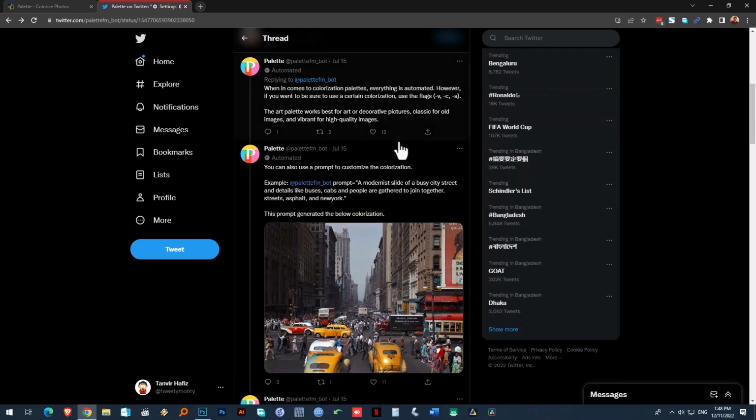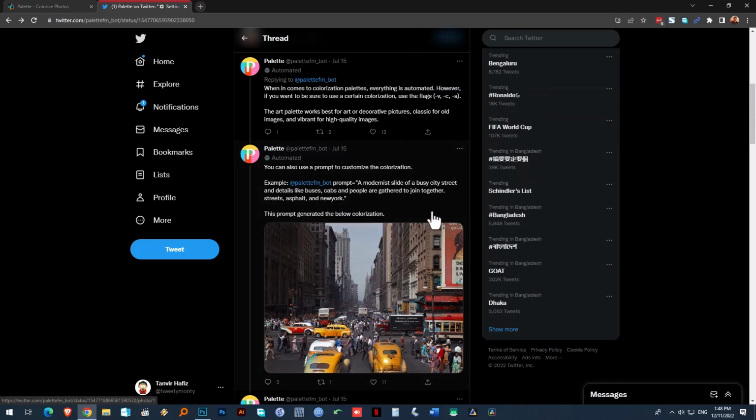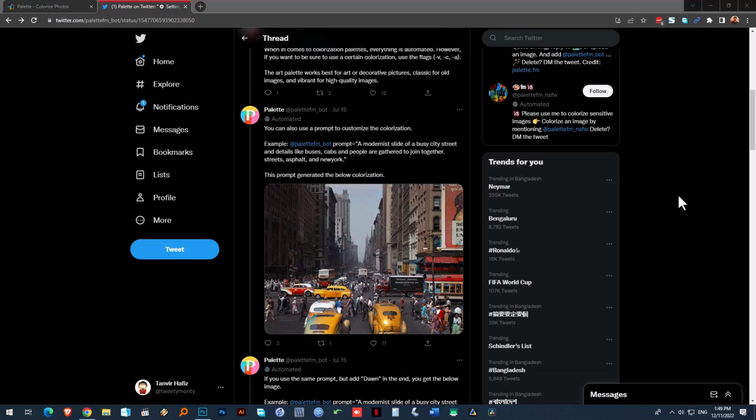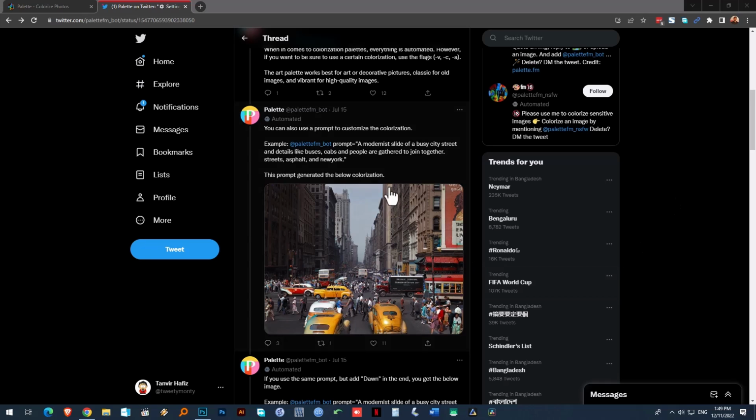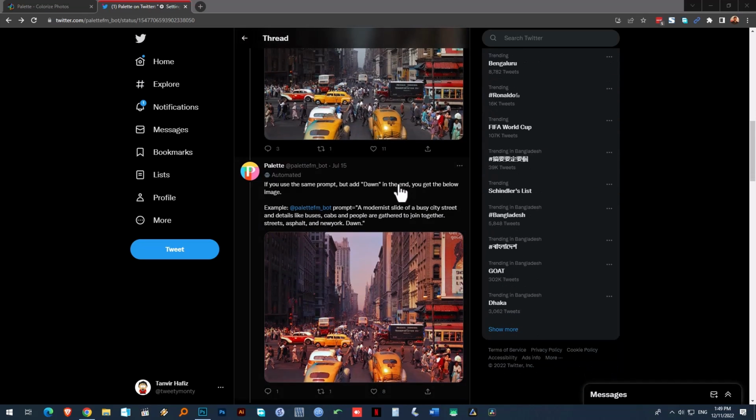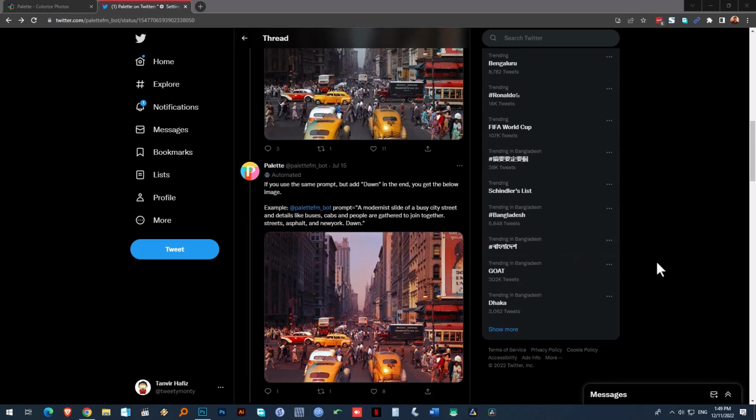There are examples. For example, here is a colorization using a prompt. If you want to make a colorization using a prompt, you have to write a syntax like this. You mention the Palette FM bot and write a prompt like this, and depending on the prompt, your pictures might have a different shade of color. For example, this is a picture with the prompt a modernist slide of a busy city street and details like buses, etc. And then with the same picture but with a different prompt, if you just add dawn, it will give you a slightly different mood of the color.